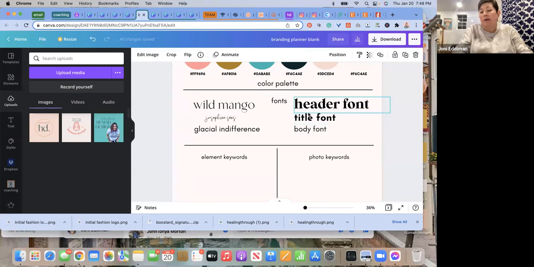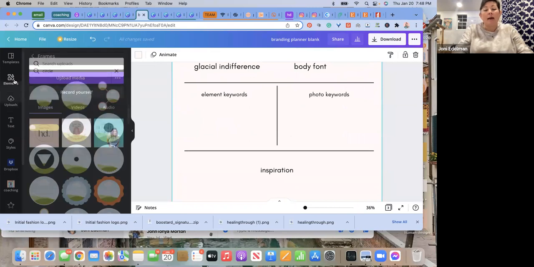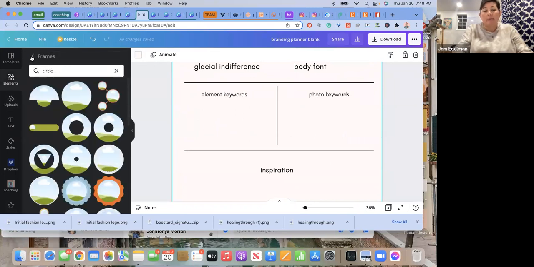So this is what I use for headers. This is what I use for titles. This is what I use for bodies. Now, element keywords. So elements are the things you would search here.